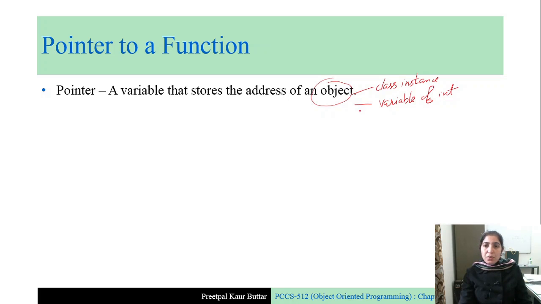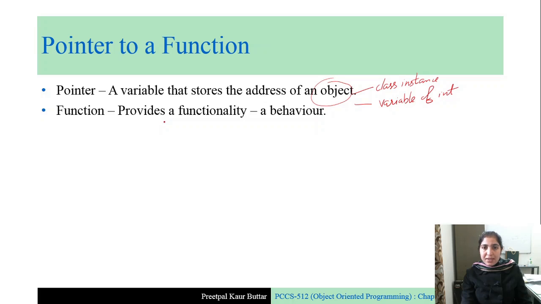Now, what is a function? We have discussed functions, so we know that a function provides a functionality. It is meant for doing a particular task. So it gives us a behavior. For example, there is a function to add two numbers. What is the functionality of that function? The function is meant for adding two numbers. So in this chapter, we are discussing pointer to a function.